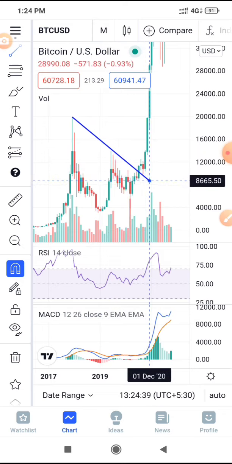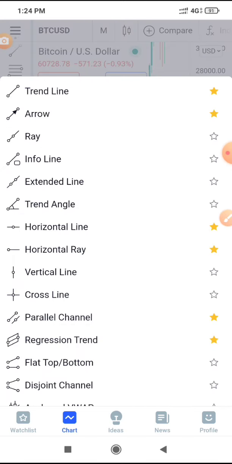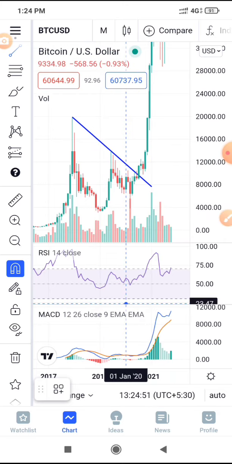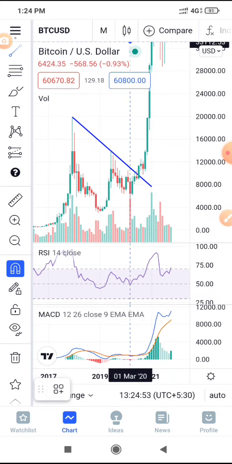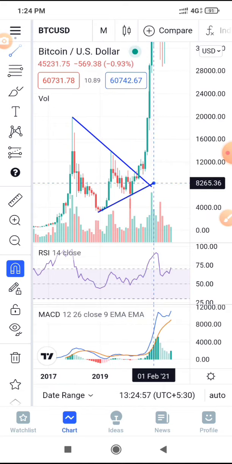Select the trend line tool and place it on the chart, and draw it from one point to another point. So that's how you can use the trend lines, right? So this is one way to use the tool. Okay, let's go and check some other stuff.